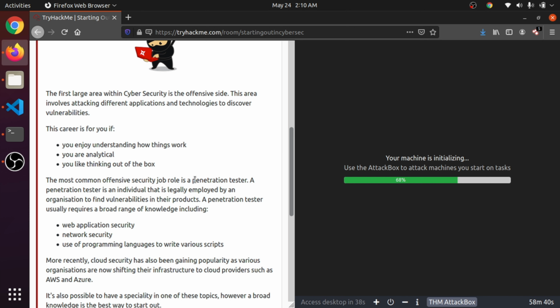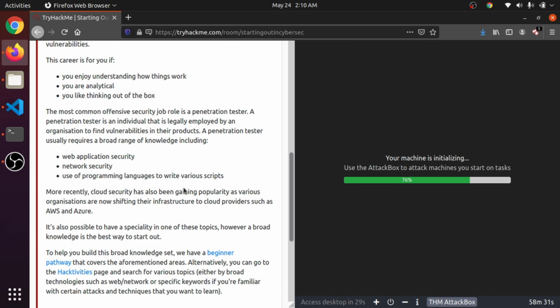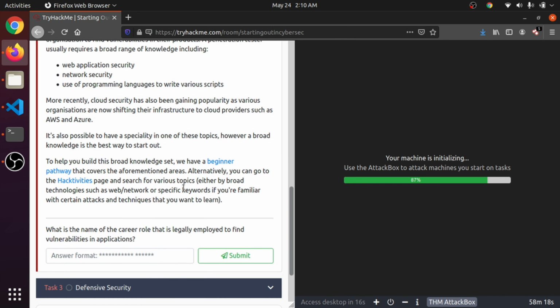A pen test usually covers a broad range of knowledge: web application security, network security, and use of programming languages to write various scripts. More recently, cloud security has also been gaining popularity as various organizations are now shifting their infrastructures. Okay, they gave a lot more.